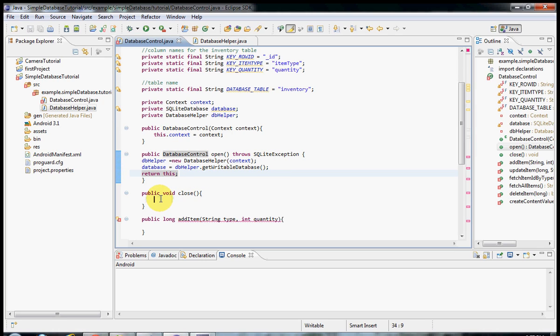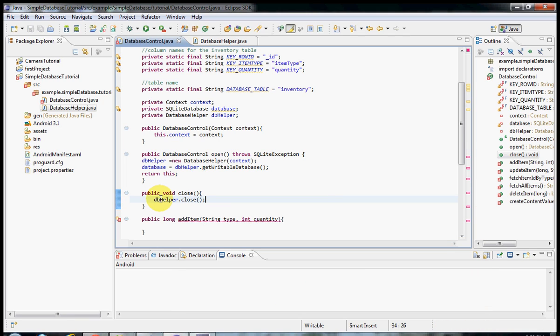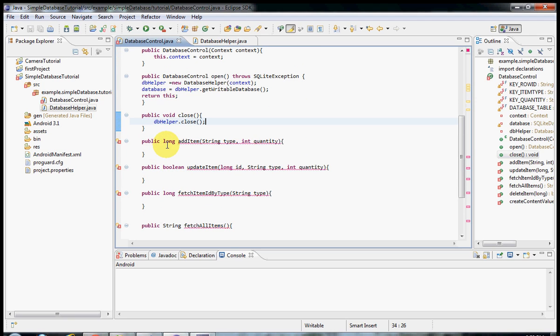Okay, good. Now close is a super simple function. You just have to call the database helper close function. This will basically close off the database. You always want to close the database after you're done making any of the calls or any of the SQL statements you needed for your application. So anytime you use it, you want to close it. Now we're going to move on.